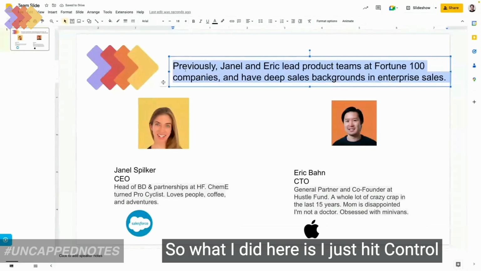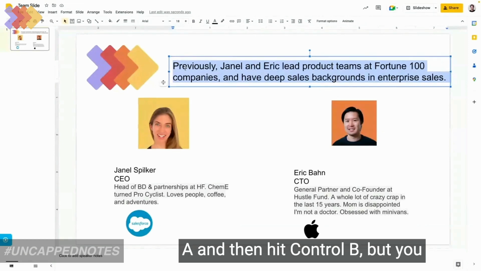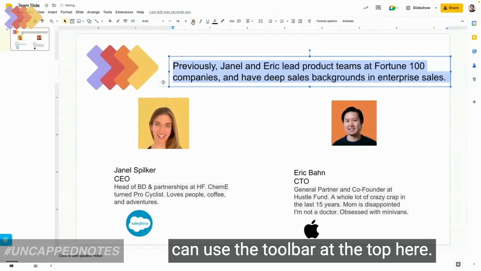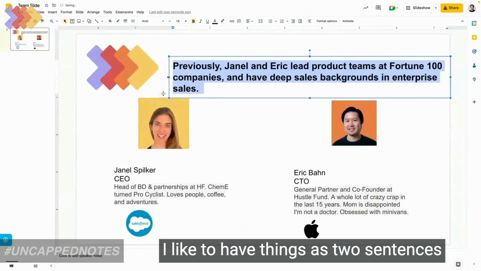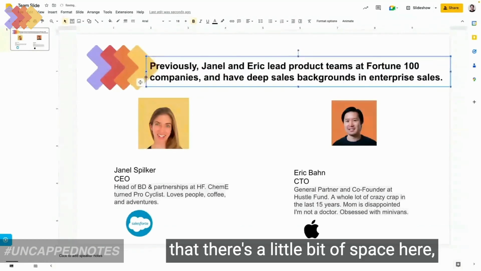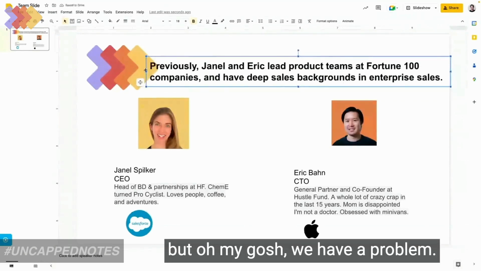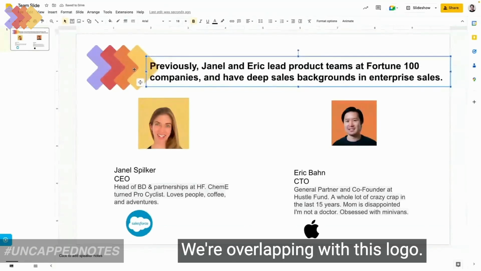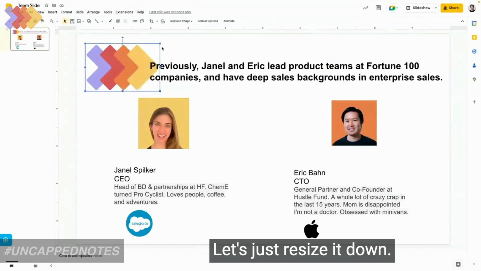So what I did here is I just hit Control A and then hit Control B, but you can use the toolbar at the top here. I like to have things as 2 sentences max. So I'm going to make sure that there's a little bit of space here. But oh my gosh, we have a problem. We're overlapping with this logo. Okay, not a problem. Let's just resize it down.